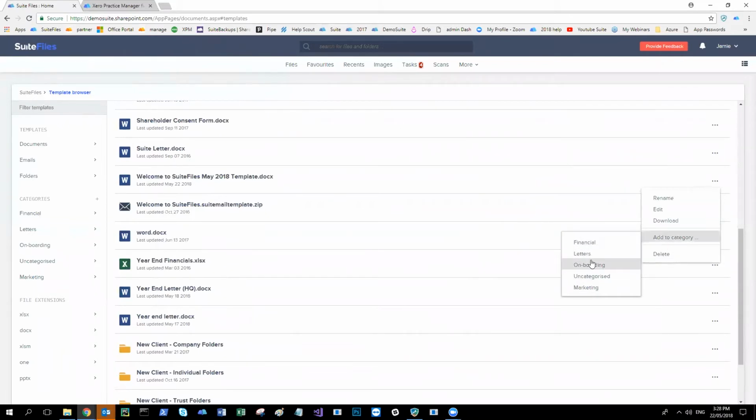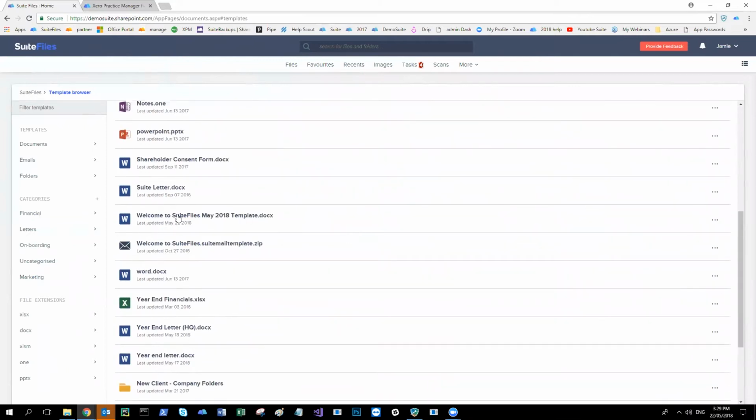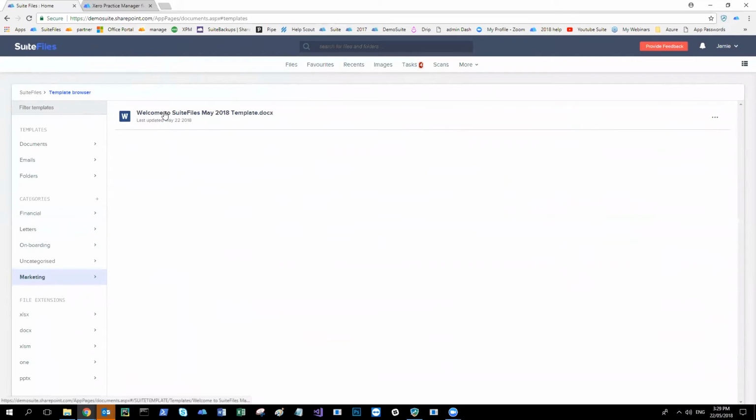And what you can then do is you can click to select the category you'd like to assign that file template to. So I'm going to click on marketing. We can see the file template will still be displayed under our view of all of the templates. And if I click on the category for marketing, I can also see that that file template is now there.